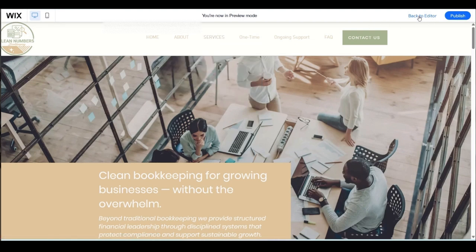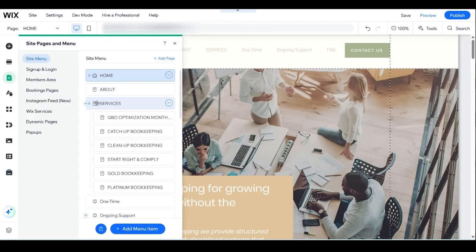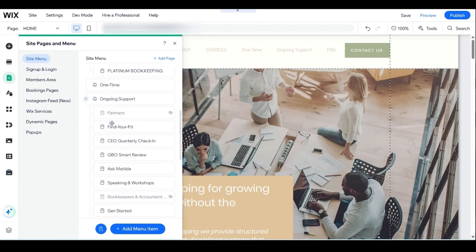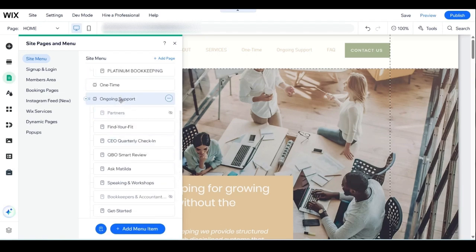So if you go back to the editor and you go back to your pages and menu, you'll see that services is also a standalone block, but the other blocks underneath that are kind of like little branches underneath it. So that allows for you to set that drop down list field. So all of the services that they provide are all basically under the drop down under the menu title services. You can do that for ongoing support. We've done the same. We've added a whole bunch of pages underneath that, so they will be under the drop down.